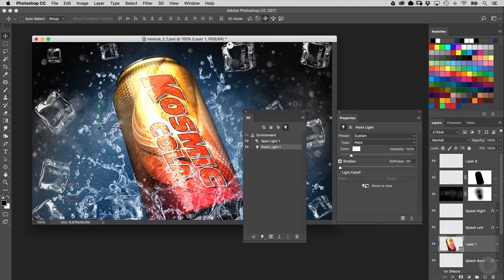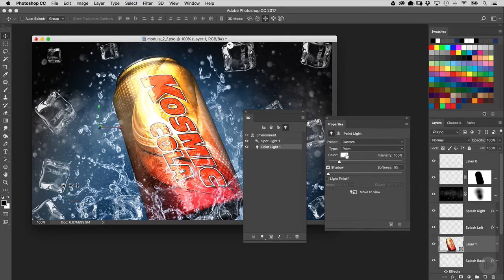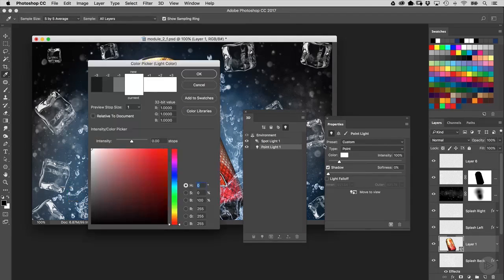Now the first thing I want to do is actually change the color of the light. I'm going to make it a blue light just to kind of go along with the background scene here. So in the properties panel, you're going to see just under the type menu here, there's a color setting and a color swatch. So go ahead and click on that, and let's just go ahead and give this a blue color here, about something like that.